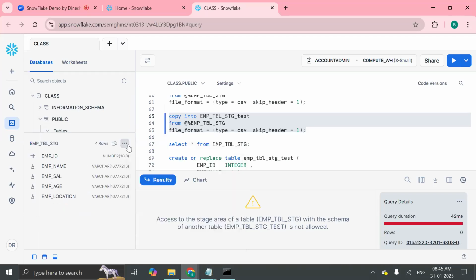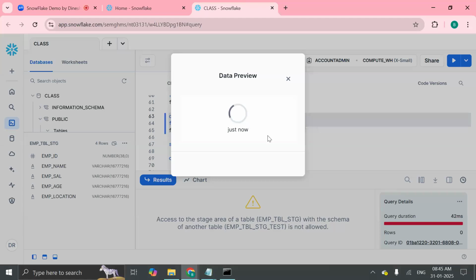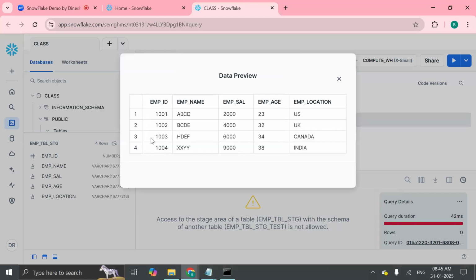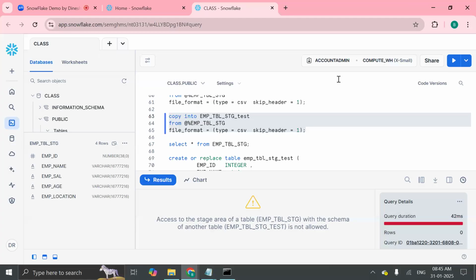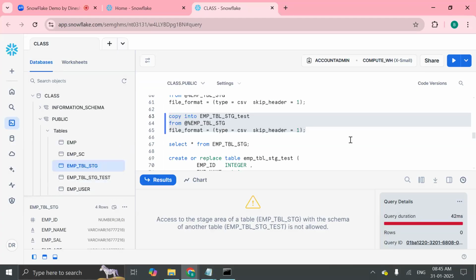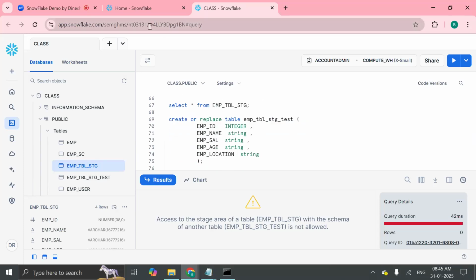See this here. You are able to see the data. It will not impact, because from the file we already received the data into the table, so it will be available. If you delete the data in the table, then only it will have an impact. Otherwise, it is not related to your stage once it is loaded.